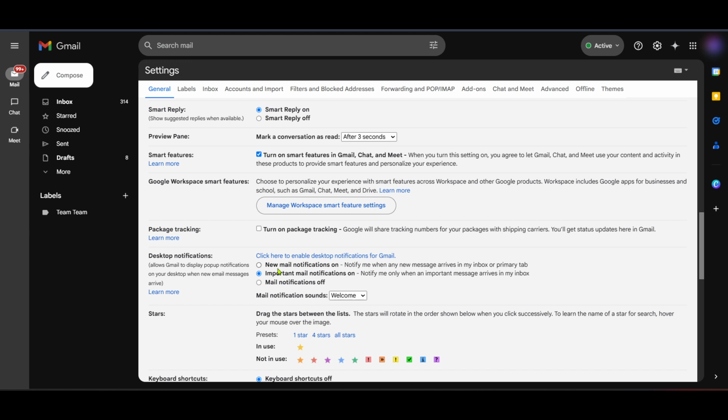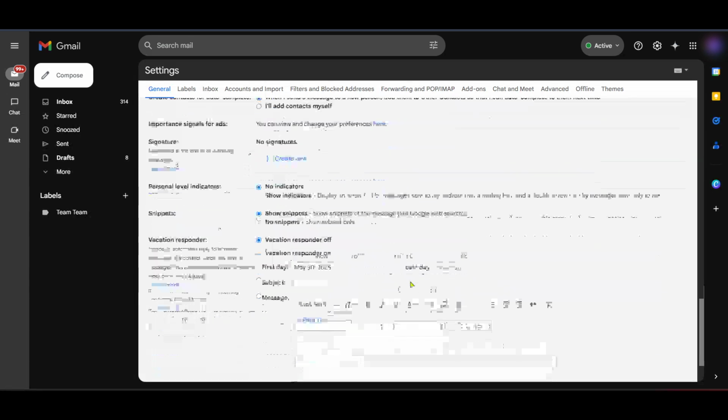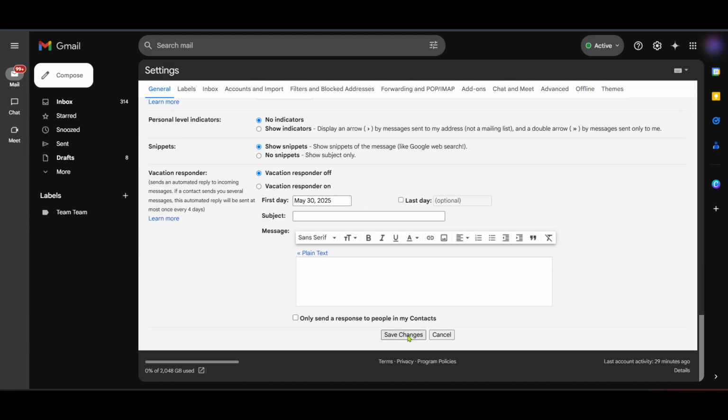Before wrapping up, don't forget to save your changes. Scroll to the bottom of the settings page where you'll see a Save Changes button. Make sure to click it, otherwise all your efforts in setting this up will be for naught. Congratulations, you've now set up your Gmail to notify you only of important emails, streamlining your email checking process and keeping distractions at a minimum.